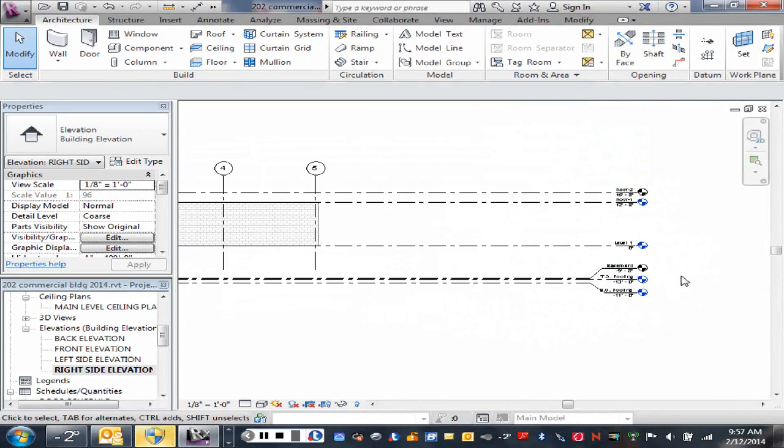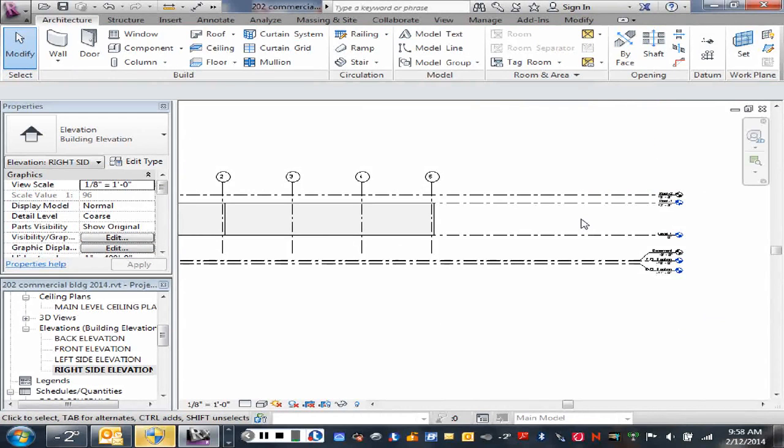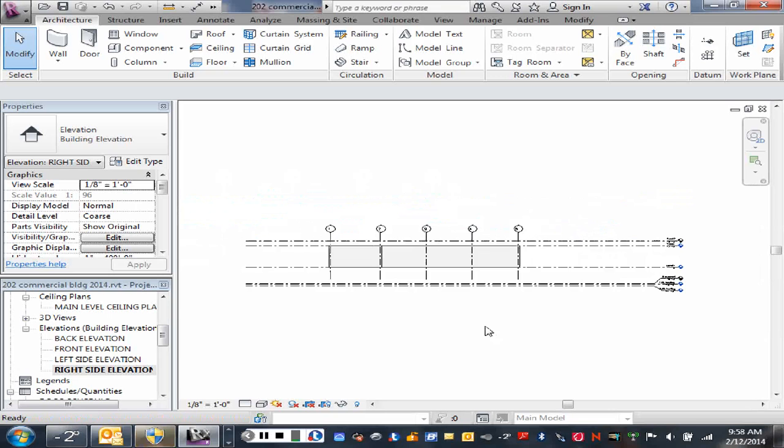Okay, and now we have those levels. So those are the heights I recommend. If you want to make some adjustments to some of them, you can, but that's the process behind doing that. Okay, any questions about that?